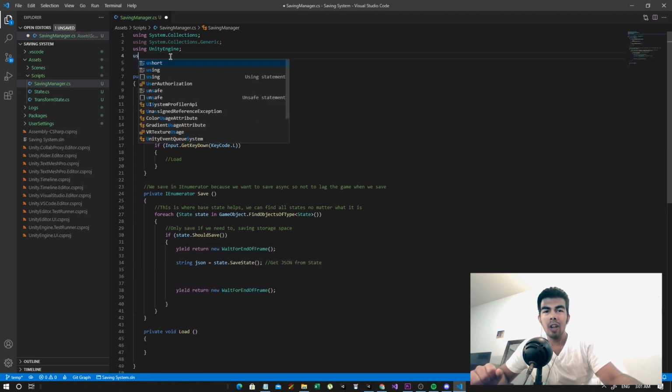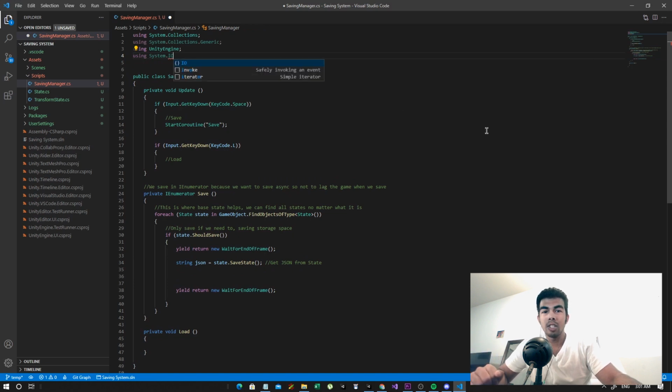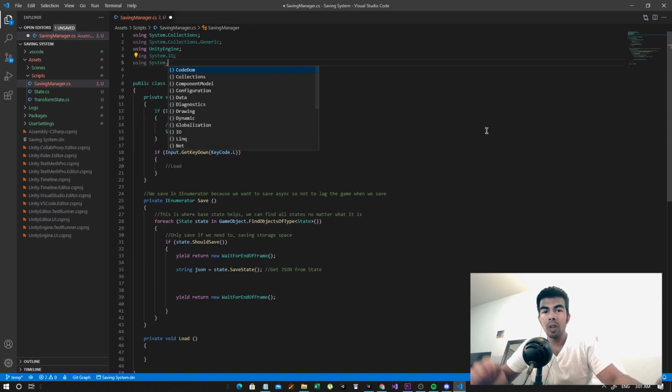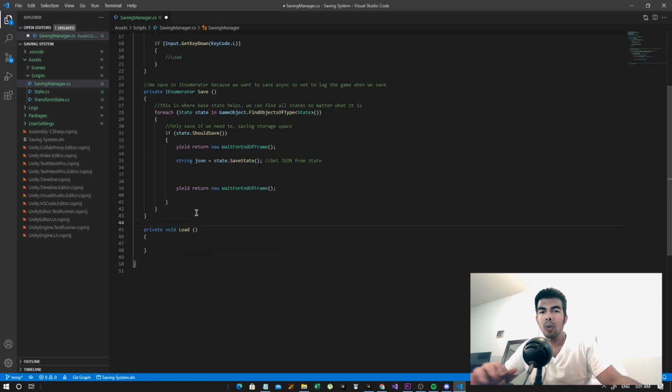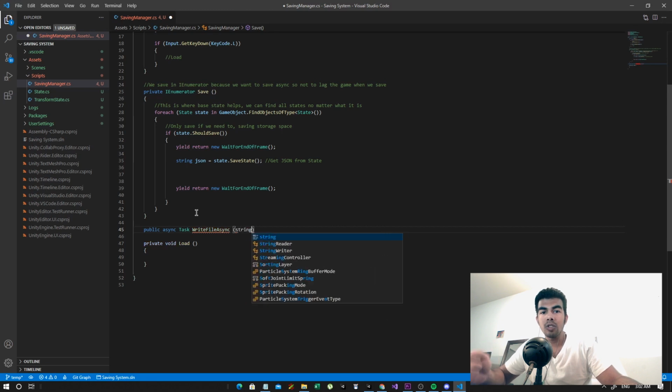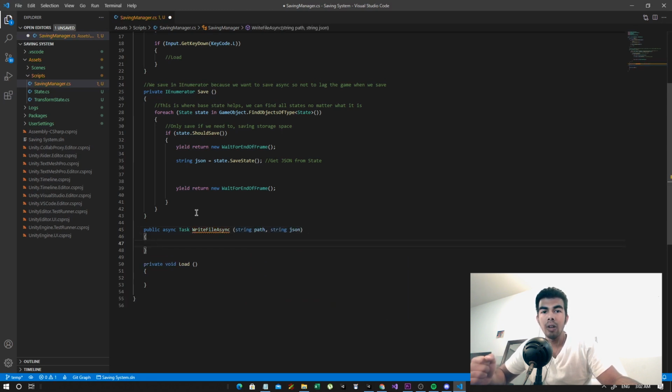Now to save it to a file, you're going to need the following imports at the top of the file. You're going to need System.IO and System.Threading.Tasks. Now to save, all we need is the path and the JSON text, and then it's going to use the StreamWriter found in System.IO to push that text to the disk at a given position with a given name.